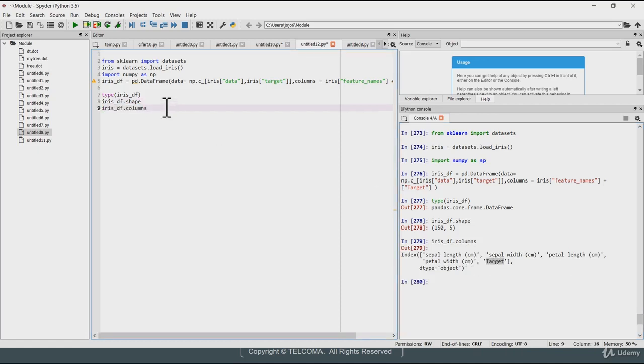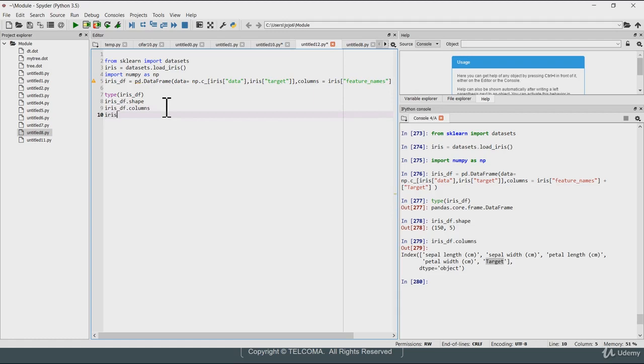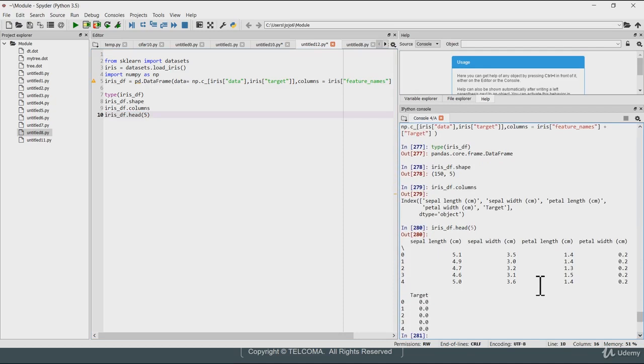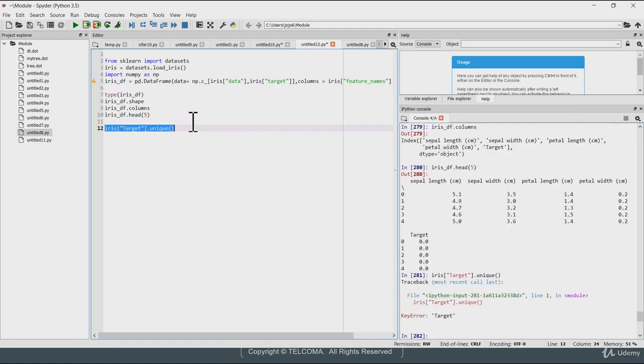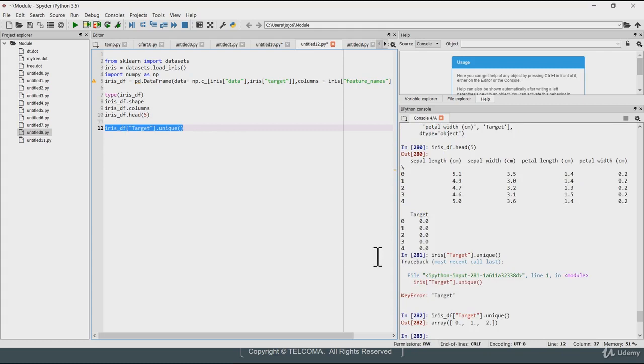Now the target variable will be a label encoded version. So let's say iris_df.head, and we'll see 5 elements. Here we go. We can clearly see we have the dimensions in centimeters and the target as a label encoded version. If you just double check, you say iris_df target unique, and we have the unique values in this column. Then we have 0, 1, and 2.